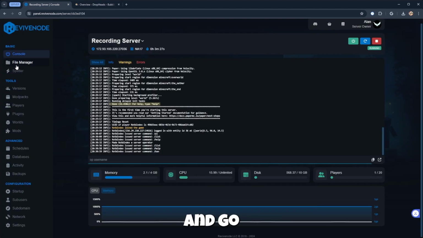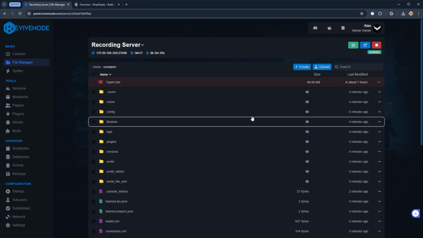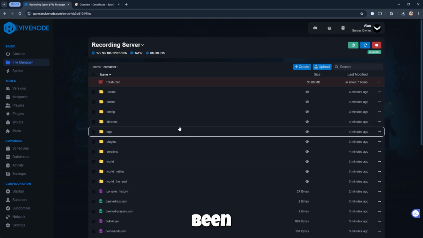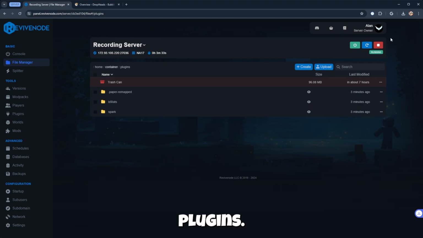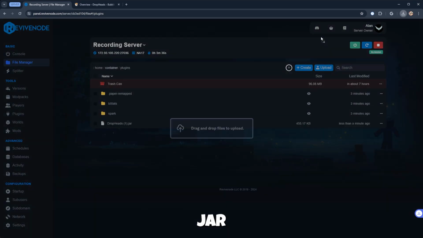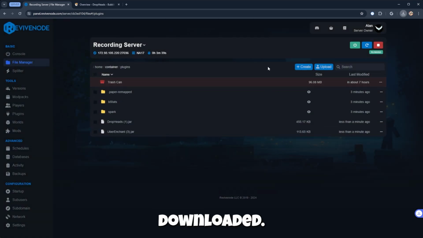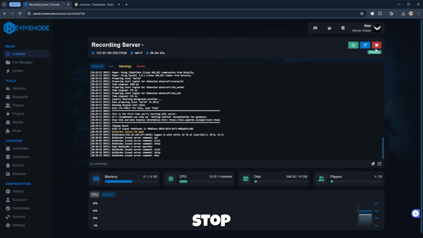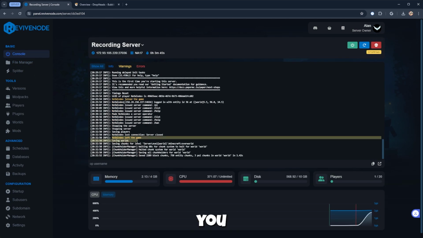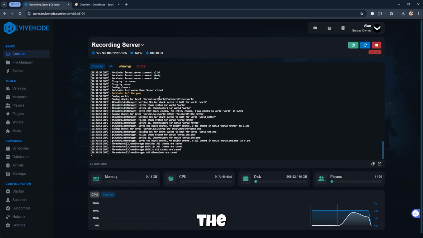We'll go ahead and go to our file manager. And now you see a bunch of files have been uploaded. We'll go ahead and click on plugins. And what we can do is just upload the two plugins we just downloaded. So we have the two plugins right here. What we'll go ahead and do is stop the server. It's going to automatically kick you from the game, and then it's going to reset the server. Click start.